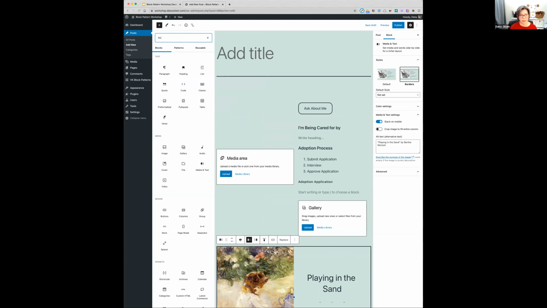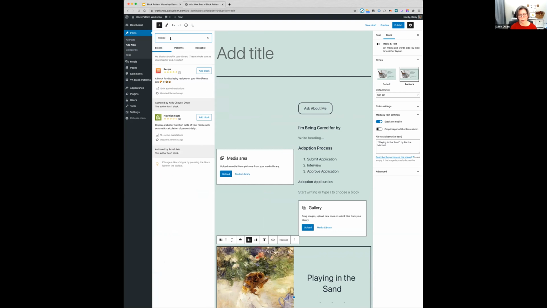There are some blocks that, if you search for them in your inserter, you can add the block. So this block for recipe is a plugin. If I click this button, it'll do three things: it'll install the plugin, it'll activate the plugin, and it'll insert the block into my content. There are a number of them. I have not really looked to see how many there are right now. I just happen to know that this recipe one is one.